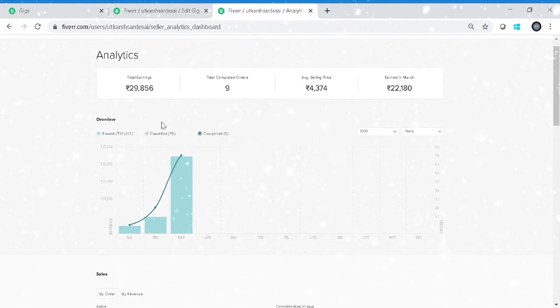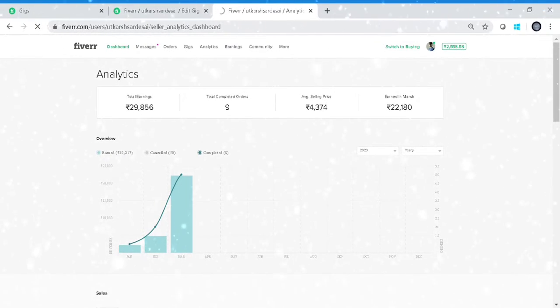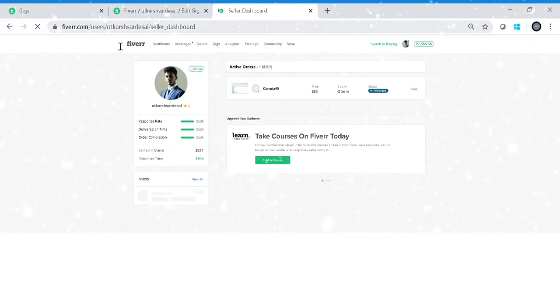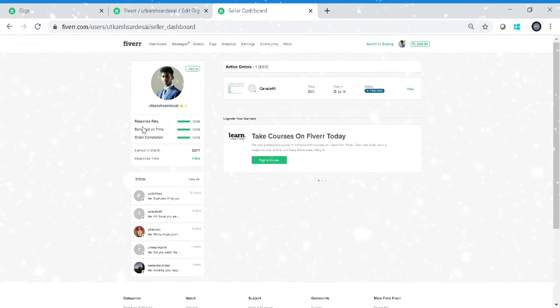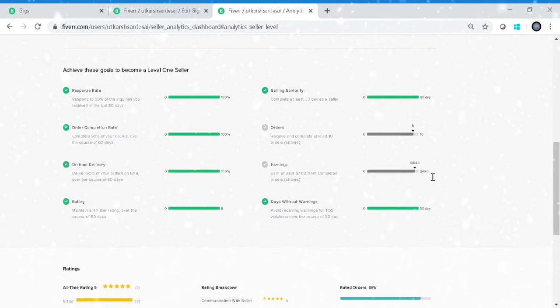If I go to my dashboard, I'm just a level 0 seller right now. But to be a level 1 seller, I need to make at least 10 orders and bring in at least $500 worth of revenue, because it's saying I have to earn at least $400. It means I have to make at least $50 of sale per order. I'm making 59. I'm making more than what Fiverr is asking.